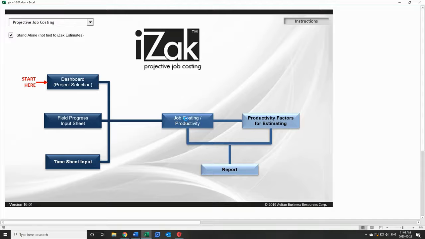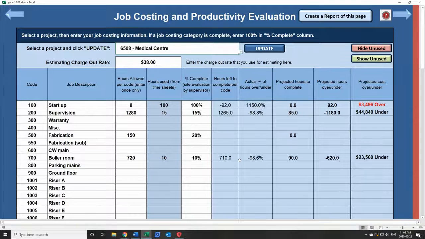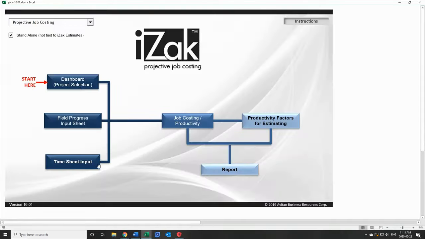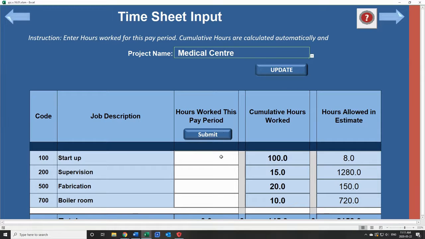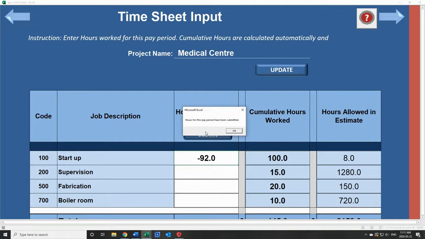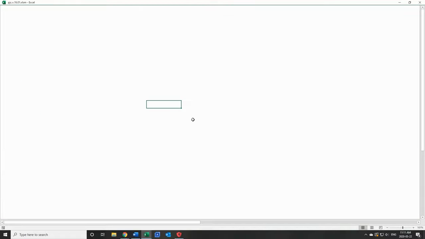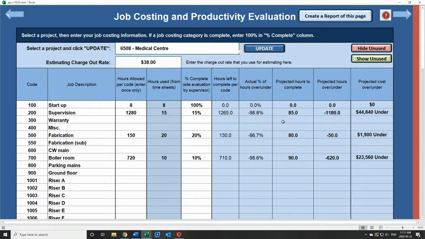And now we go to the job costing and let's take a look at it. So what we've got, the hours used timesheet, that was a mistake. You can go back to change it, but what I can do is change that to minus 92 because I made a mistake. So actually, it's good that it happened, and you can see how we can change that. And you can see it is now bang on.